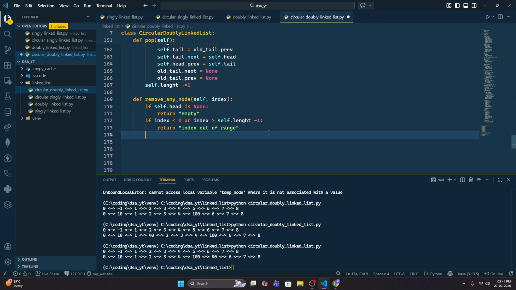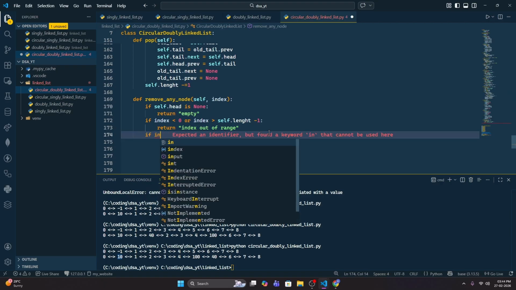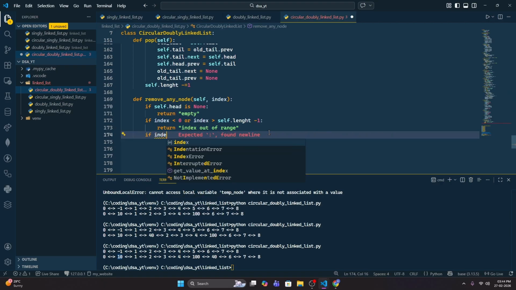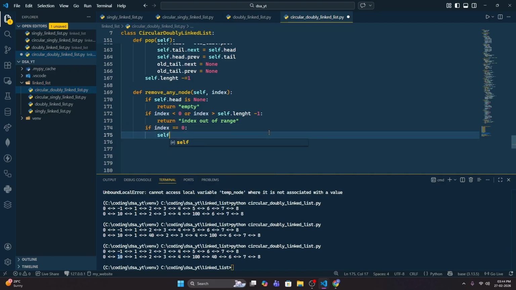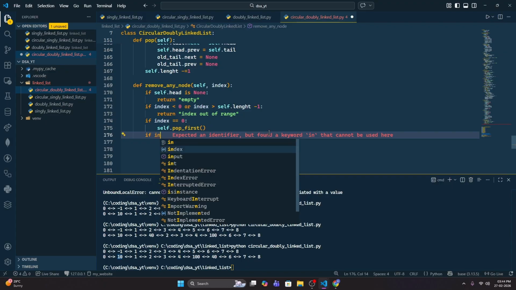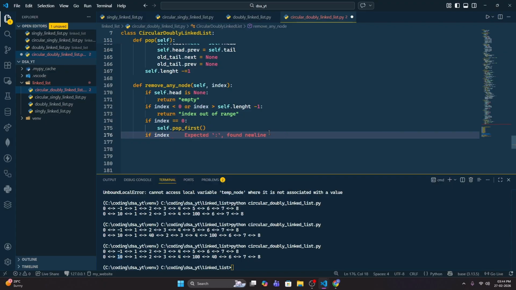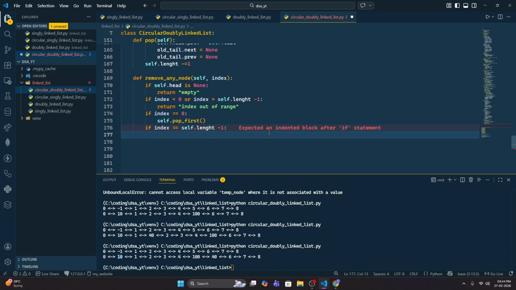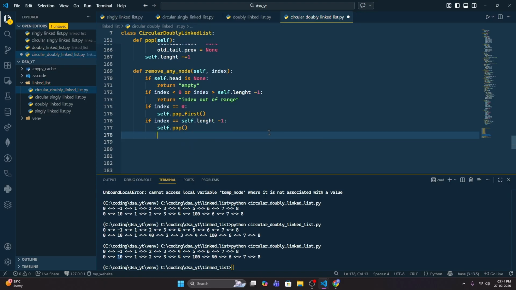I've completed this. What we'll do is if index is equal to 0, then we'll directly call self dot pop first. If index is equal to self dot length minus 1, then we'll call self dot pop function directly.